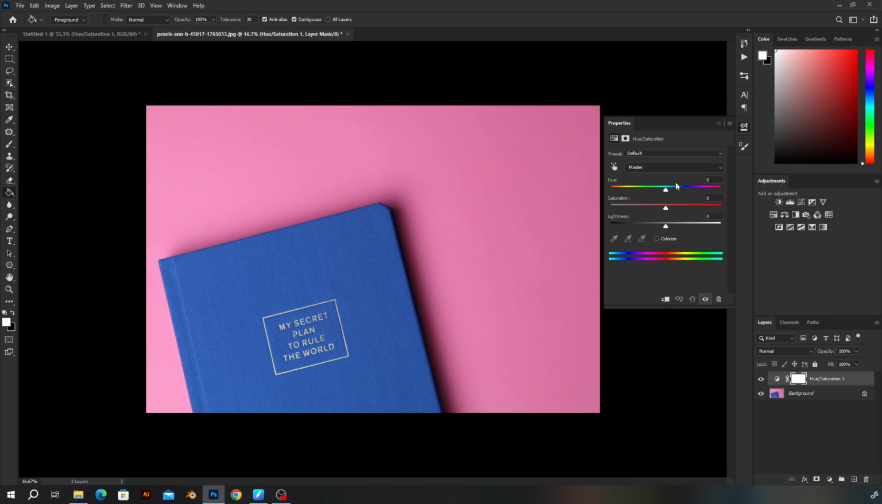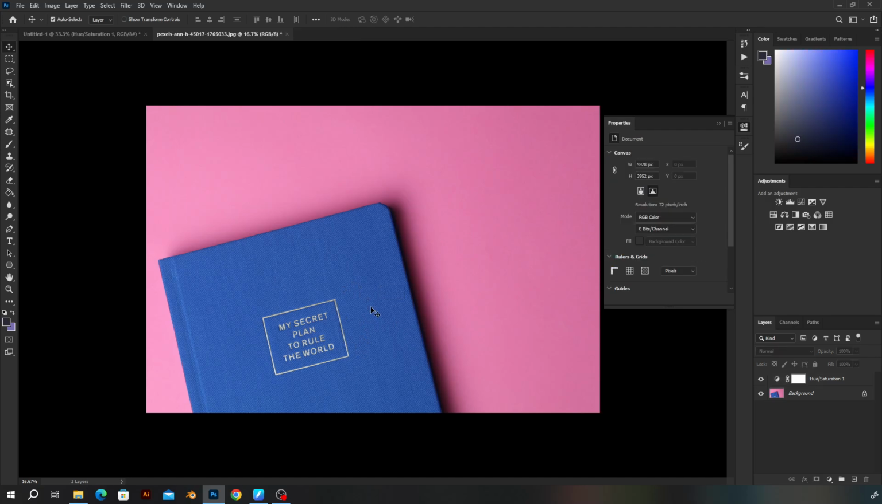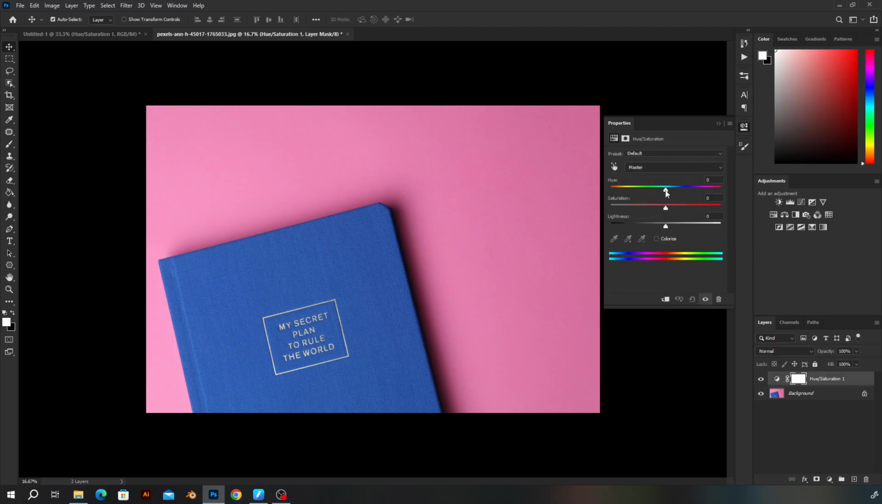Let's suppose we wanted to change maybe the color of the book. If we just change the hue like this, or the saturation, you're going to notice that we're also changing the color of the background, and that's not something that we want to do. So let's go back. Instead, we could do something which is called targeting the color.